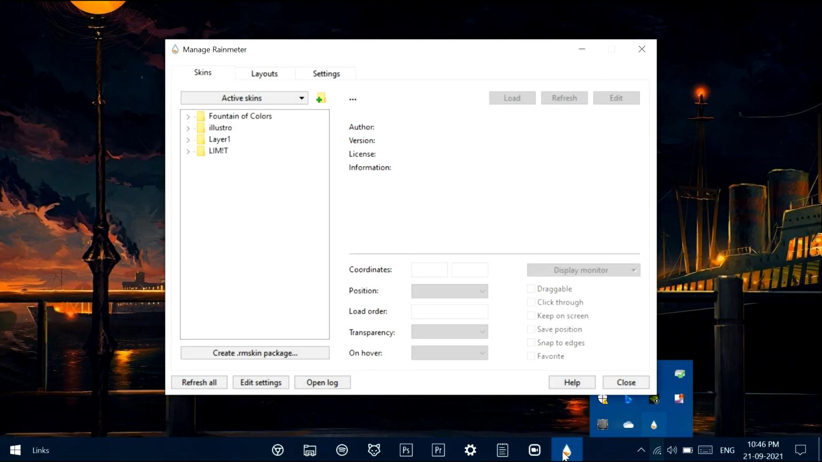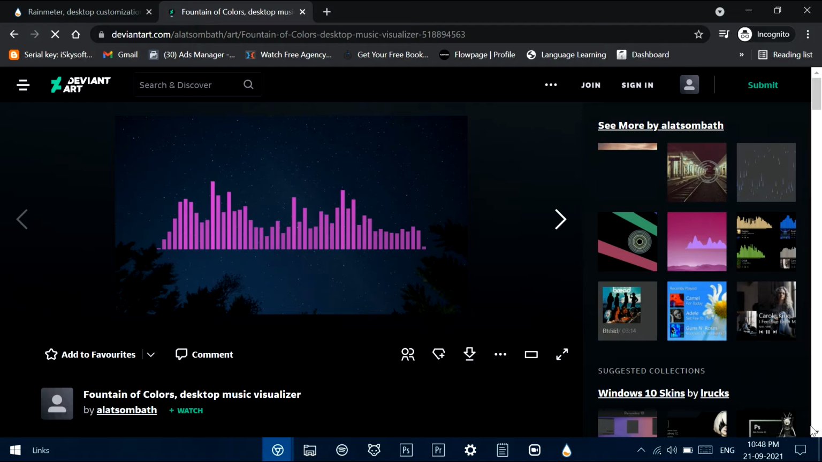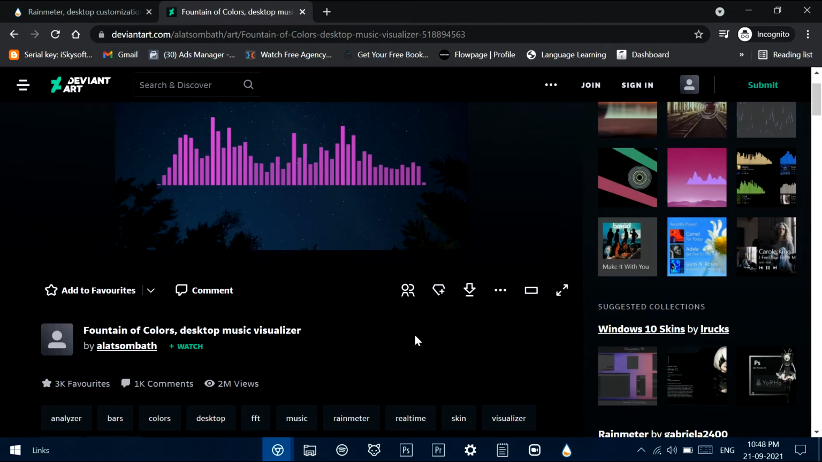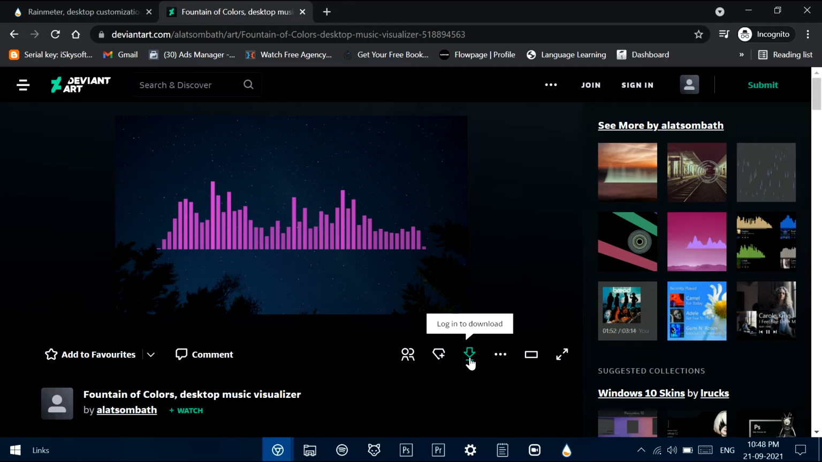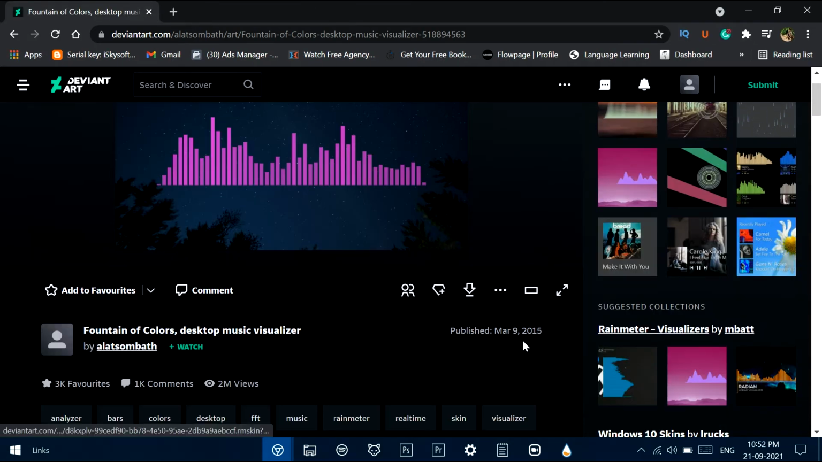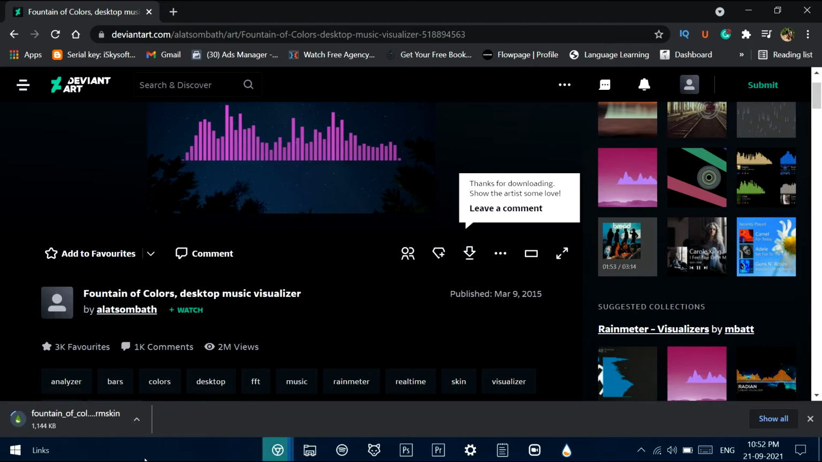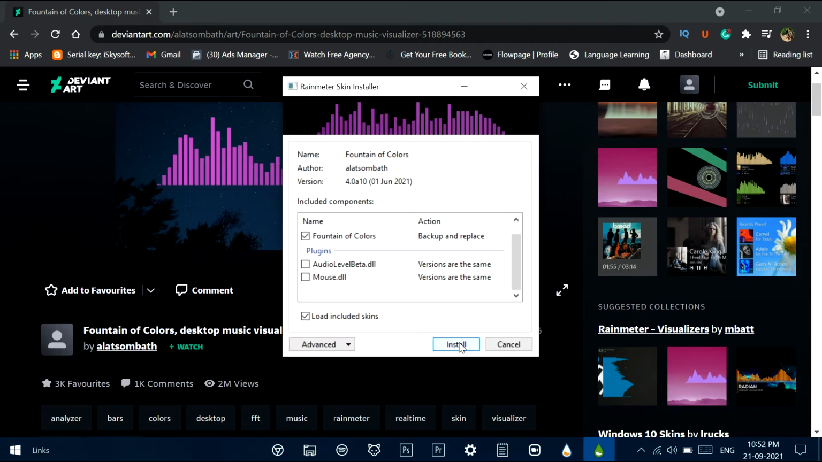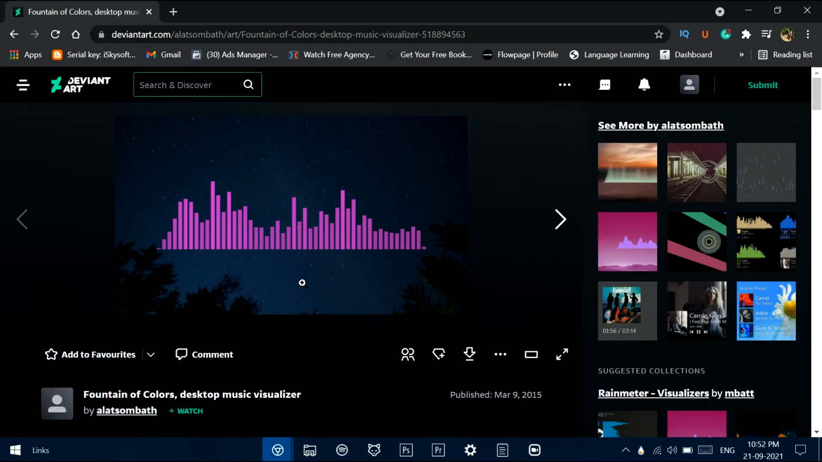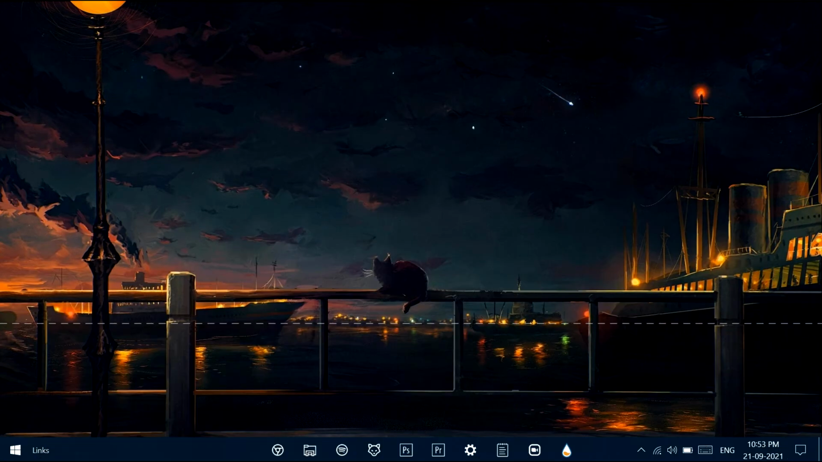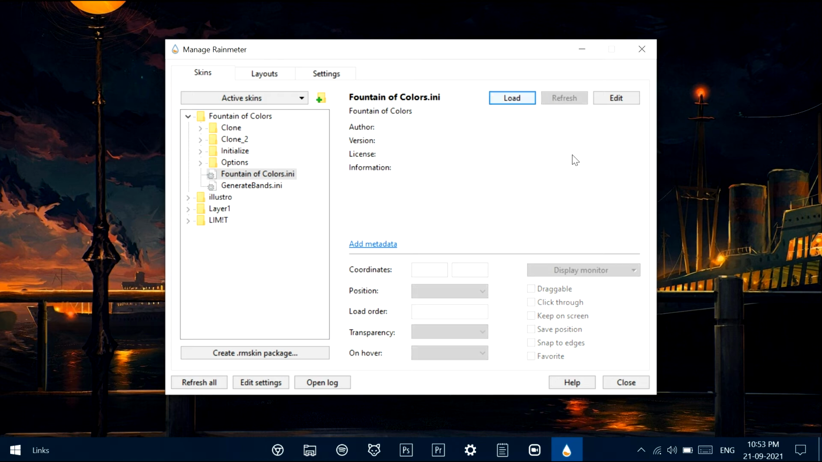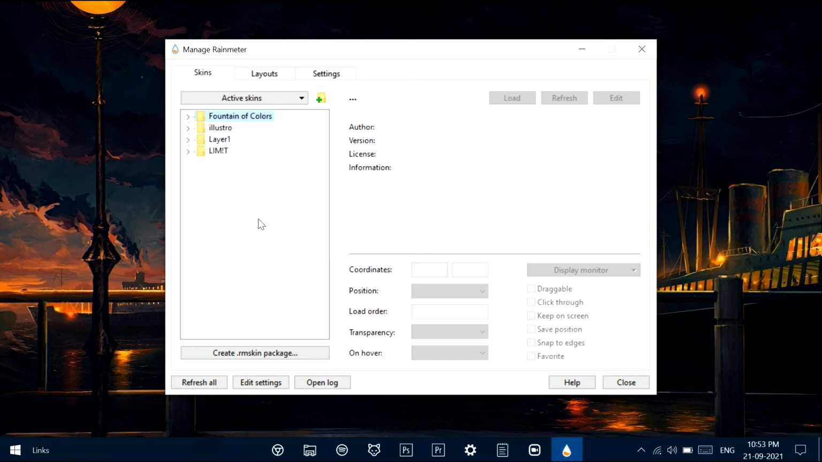Now there are a couple more things to be downloaded to get the final look. For that, we need to go to DeviantArt and the Fountain of Colors. I will leave the links to all the sites mentioned here below in the description box. Hit on the download button and it will install the app on your PC. This is a lightweight app and doesn't occupy much of your RAM. Now you can see the dotted lines on your desktop, which is the visualizer. You can load and unload it on your Rainmeter app like this.